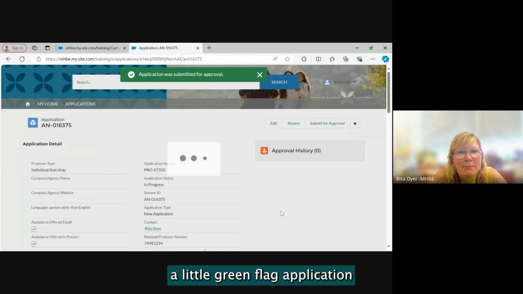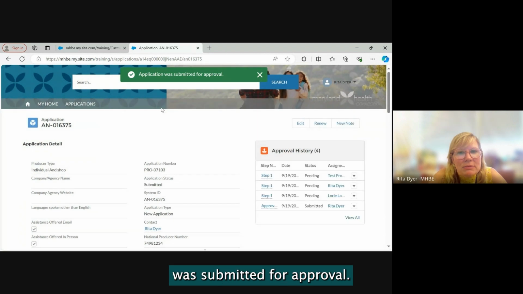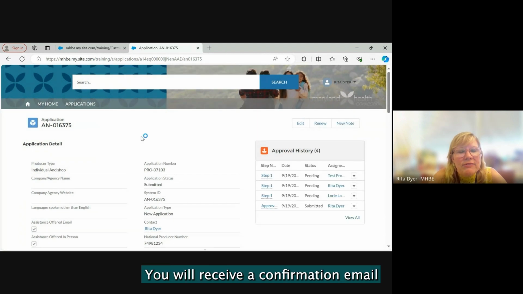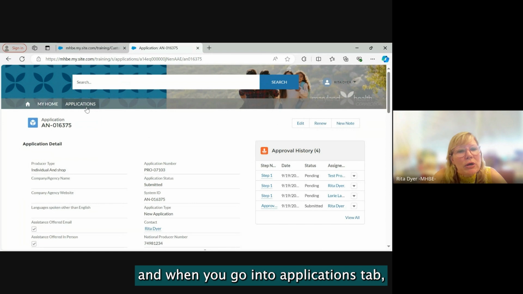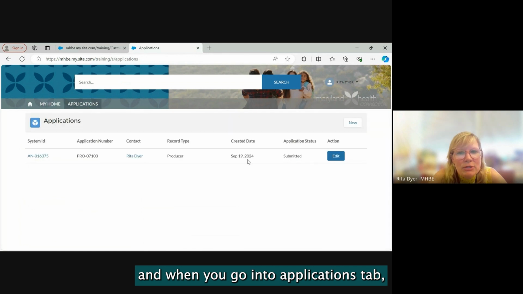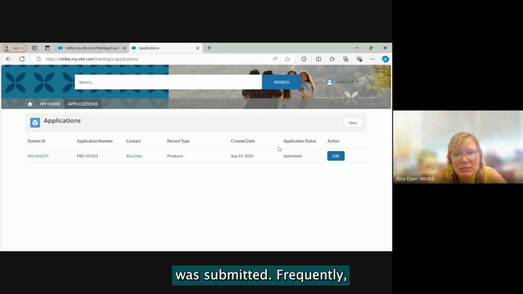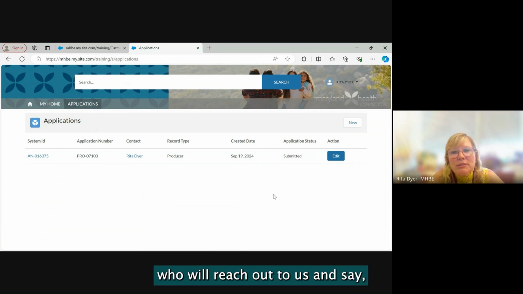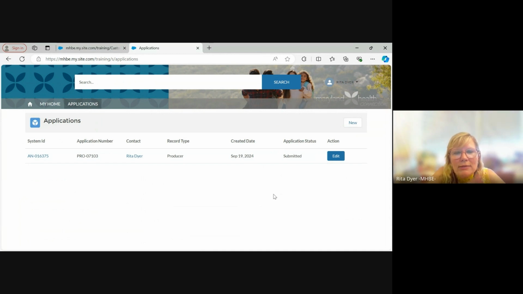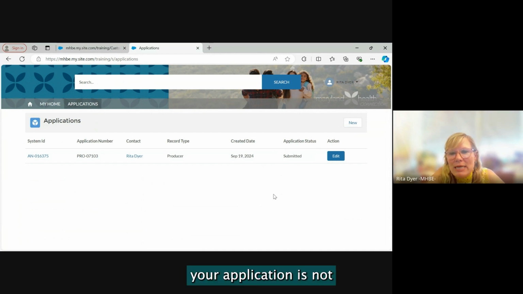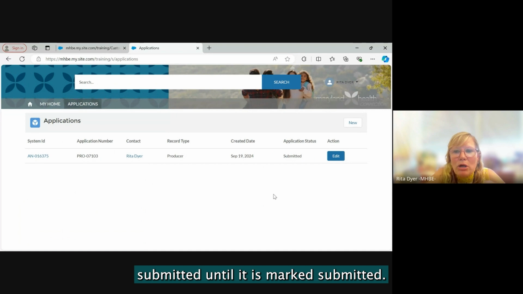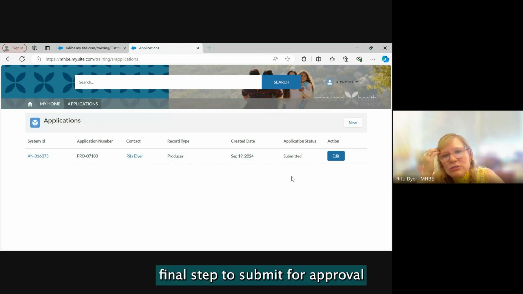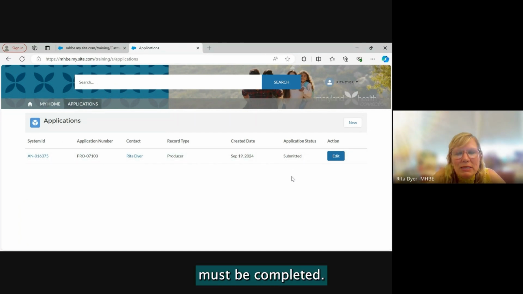You'll see at the top a little green flag: Application was submitted for approval. You'll receive a confirmation email. And when you go into the Applications tab, you'll see that your application status was submitted. Frequently, we have brokers who will reach out to us and say, I submitted my application 3 weeks ago and I haven't heard anything. Well, your application is not submitted until it is marked submitted. So that final step, submit for approval, must be completed.